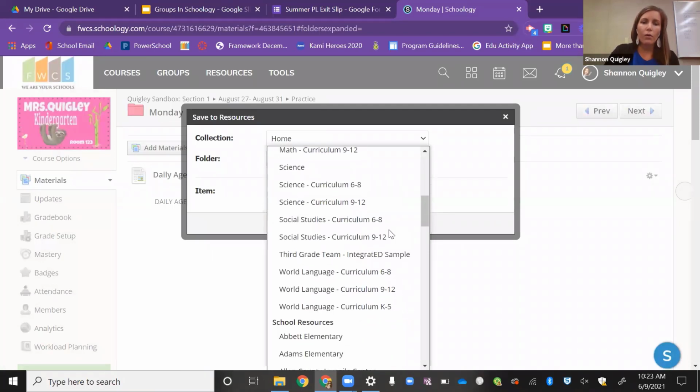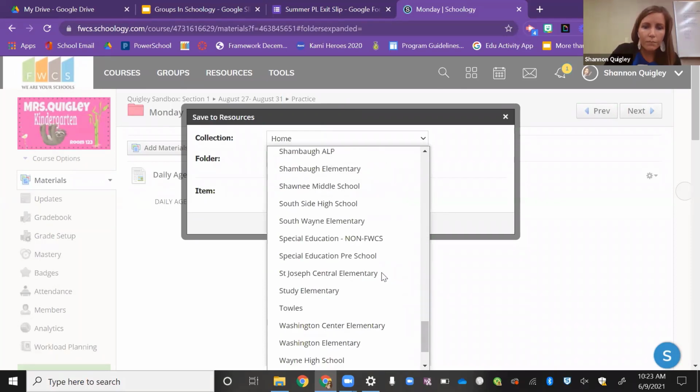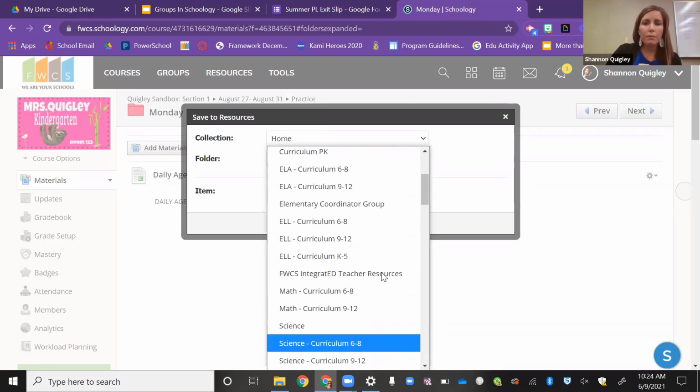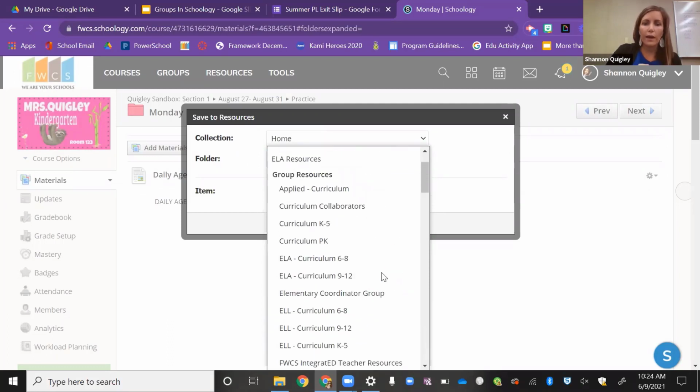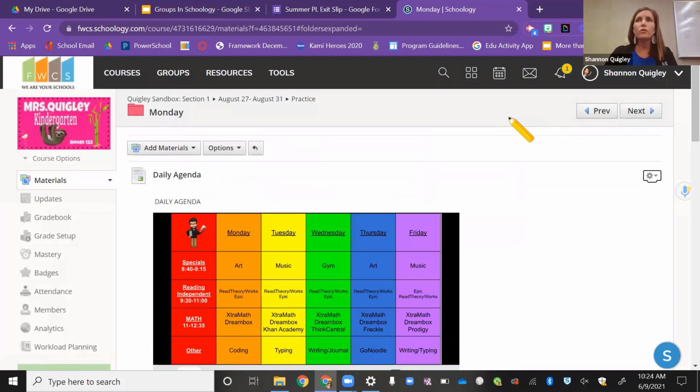But I could say, okay, I made a group for us, maybe at the bottom, but I can choose my grade level team that I'm working on, and I could put it in that group so that now all of us would have access to my weekly structure. They can take and use that template with their students as well by importing the resources. And now we don't have to each do the work. So it's a time-saving tool for both of us.